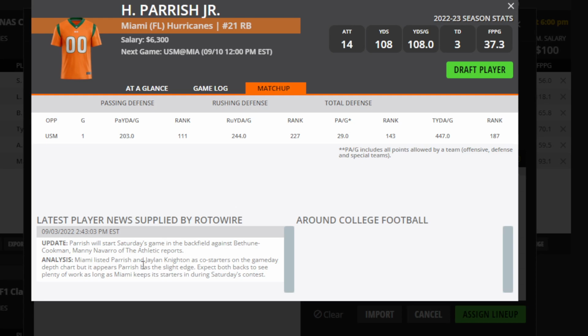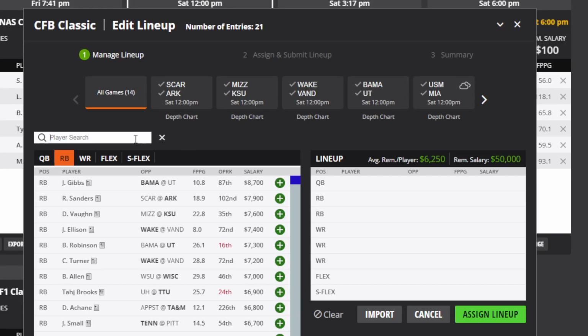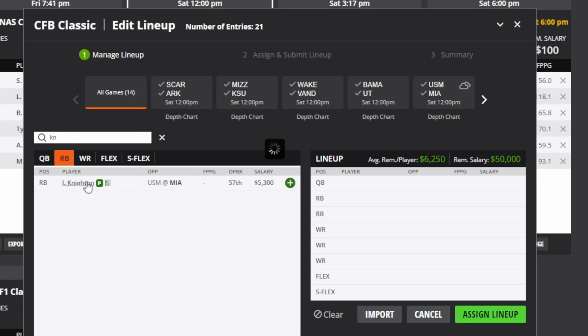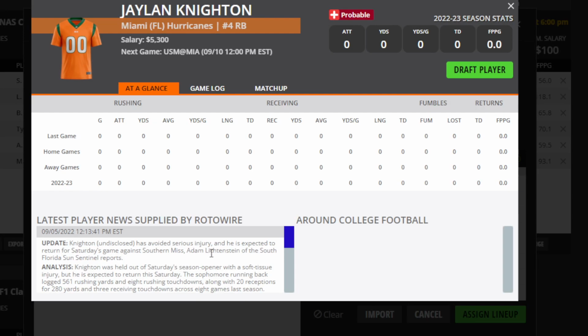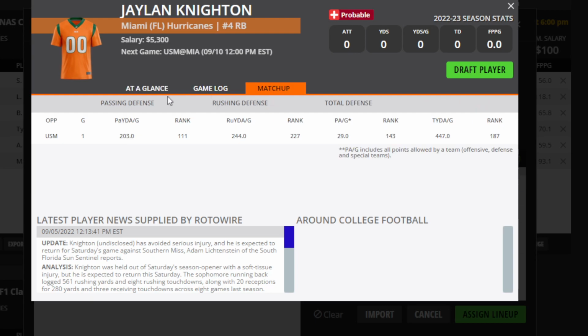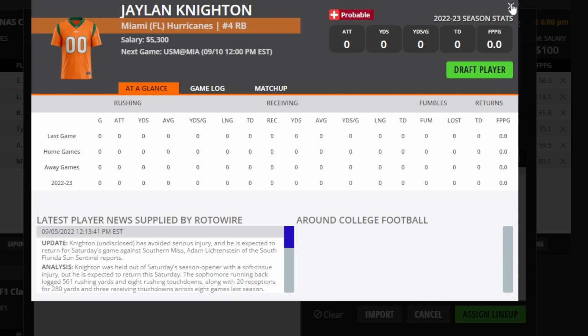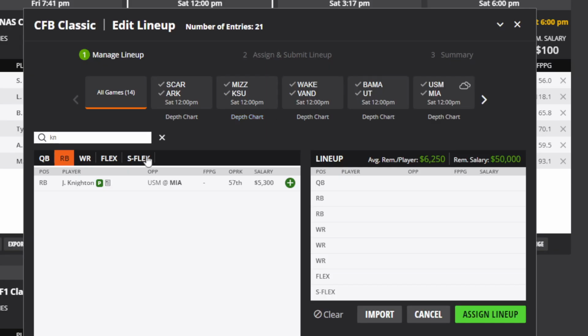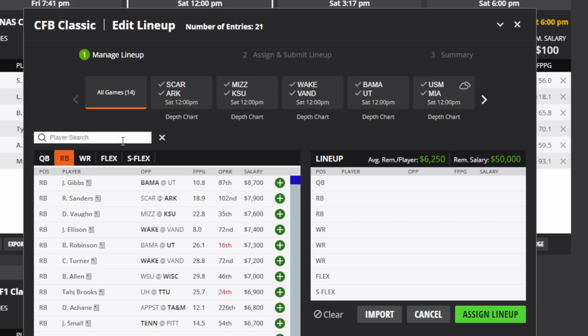Obviously, he's a little bit in a timeshare with Jalen Knighton, but he's also somebody that I would consider because I think both these guys are going to have a field day in this particular matchup. I think that from what I've read, Knighton will play, even though he's a little probable. But he should be somebody that can get some yards as well in this matchup, and he's a lot cheaper as well. I like both the guys on Miami to have good games.